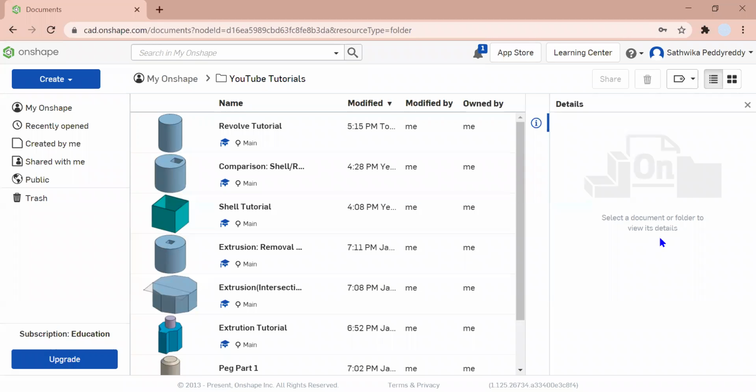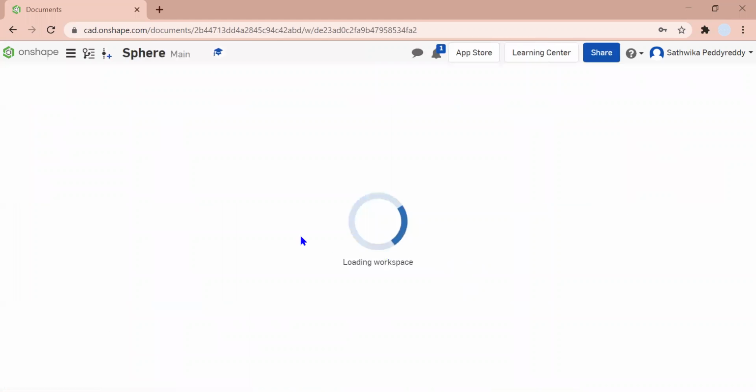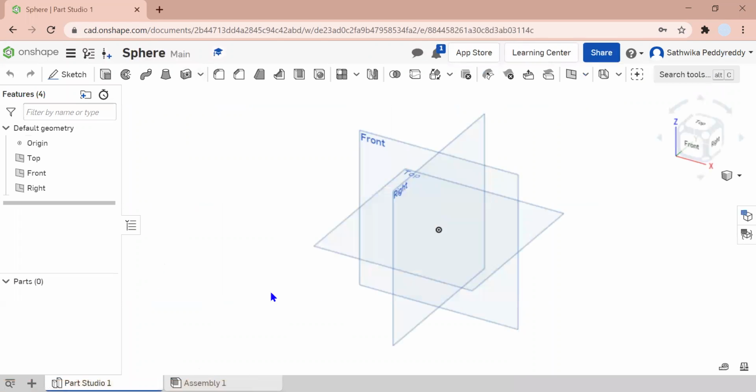Hi, in this video, we're going to address the sphere revolve challenge that I challenged you in the last video. So as you can see, I'm on my Onshape home screen. I'm going to go to the blue create button, click on document, and label it sphere. Wow, now I can't even spell sphere. Okay, and I'm going to click the blue OK button, and there we are.